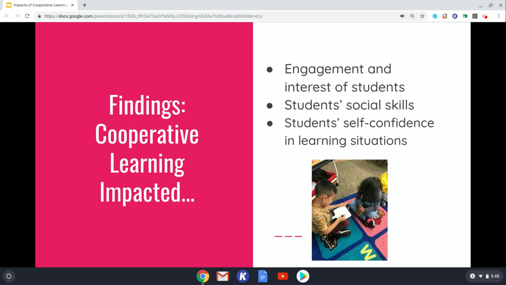After conducting the study, I did find that there were several themes that emerged. In my classroom, cooperative learning seemed to, first of all, impact the engagement and the interest of my students. For example, with stand up, hand up, pair up, all the students would be up walking around looking for a partner to work with and share their answer with. Their talk was centered on the task at hand.